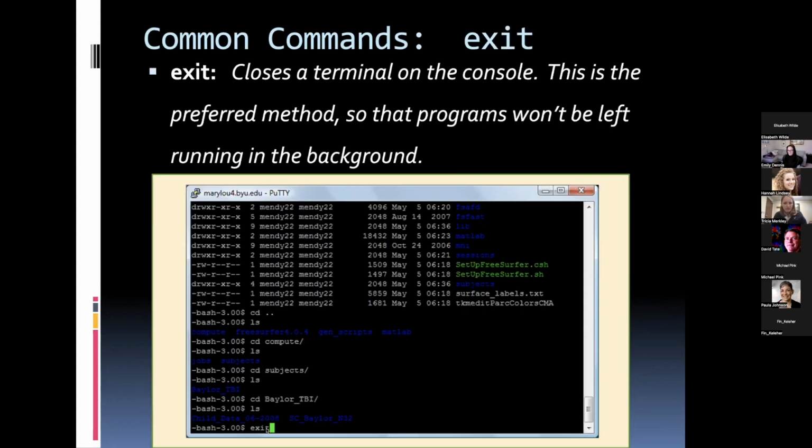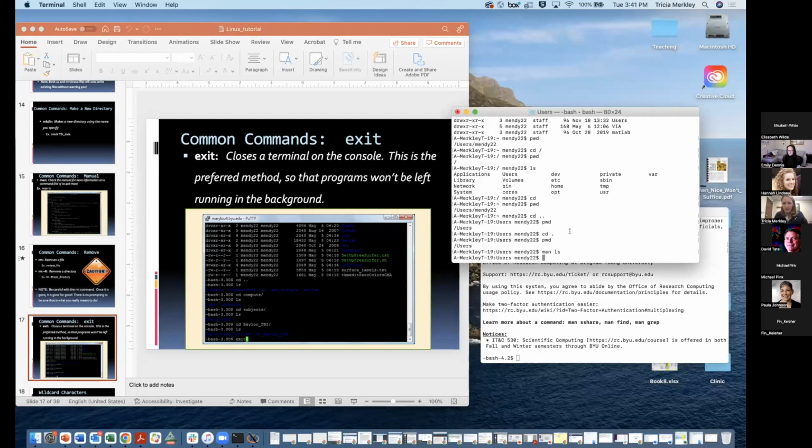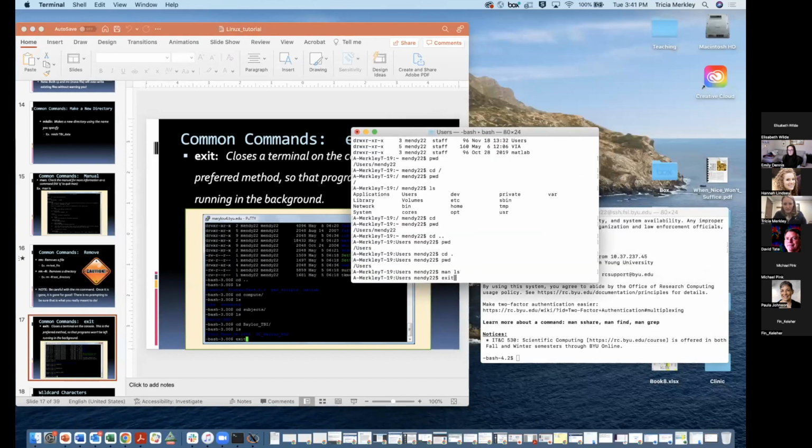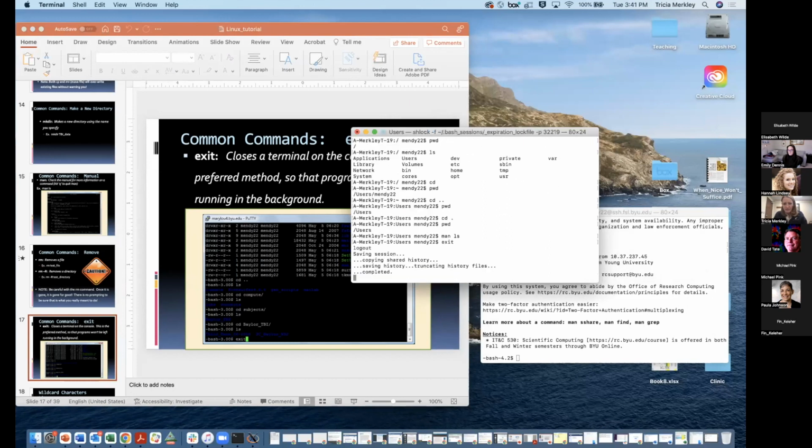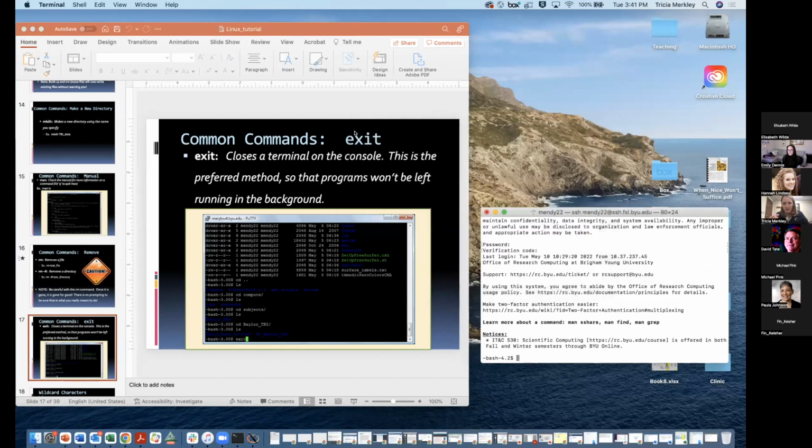So just to show that real quick, at the command prompt, you just type exit, and then it will complete that process. And you can then use the red button to close that out.